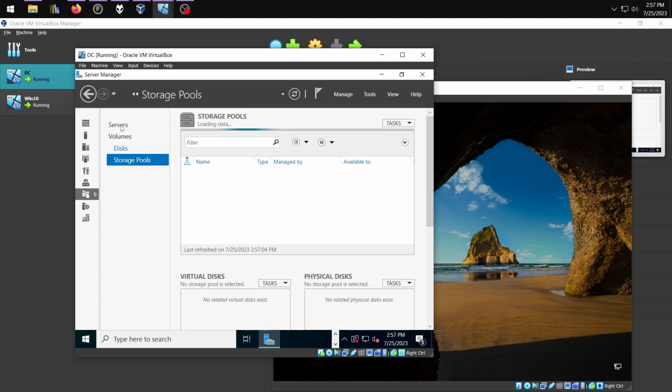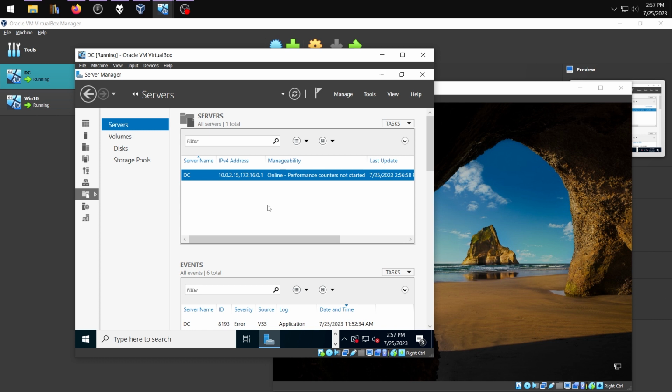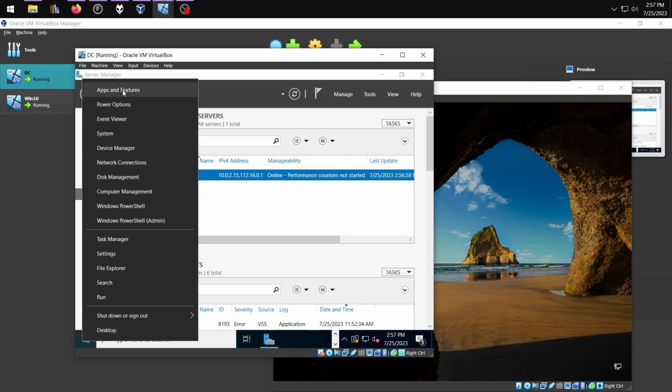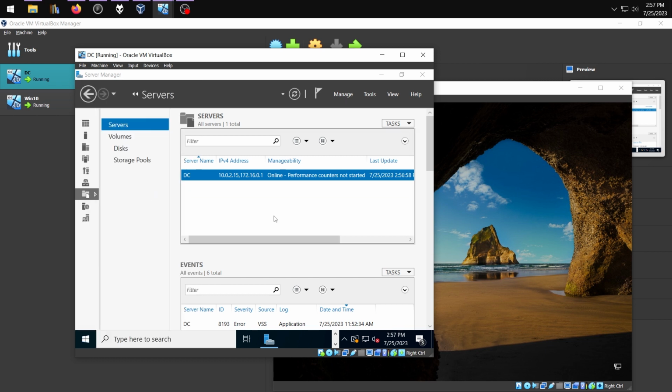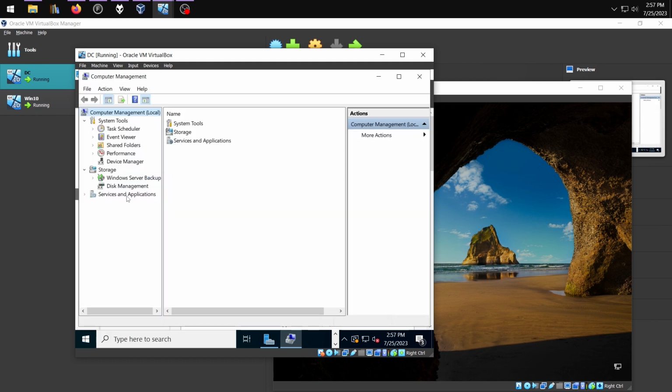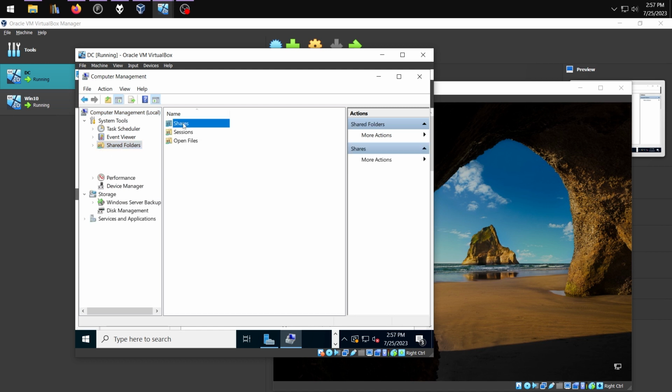And for some reason, this time I wasn't able to create shares directly in Server Manager. Last time I did this, there was a shares feature here, but this time it wasn't there, so I went into Computer Management and created my shared folders there, Sales and Personal.